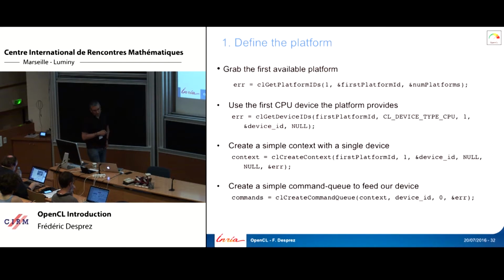So if you want to get the first available platform, it's quite simple. You don't have many parameters to specify. Give me the first platform, and you will get the first device. Here you ask for the first CPU available. So it's a very simple call to get this. I didn't mention it before, but you have to make sure that every command is executed by testing the error message that is output. It's sent as an output for every function.